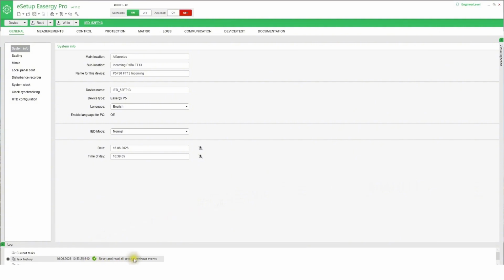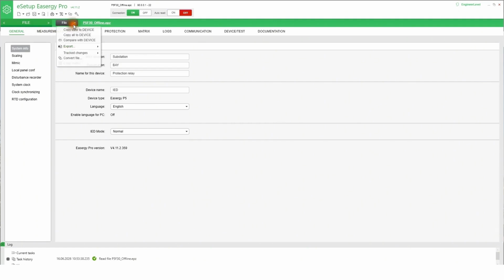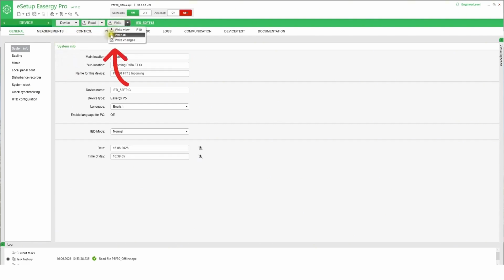At the same time, we can also open an offline configuration to compare a saved file with the device configuration. We can switch between both views using the window selector. The window called Device corresponds to the connected relay. The window called File corresponds to the offline file. This difference is very important. Changes made in file cannot be directly loaded into the relay. On the other hand, changes made in device can be written directly to the device.